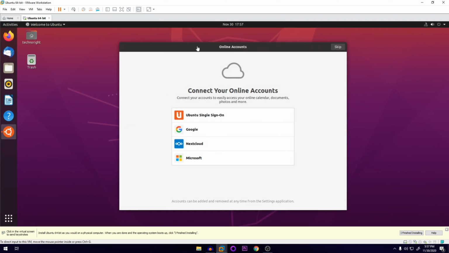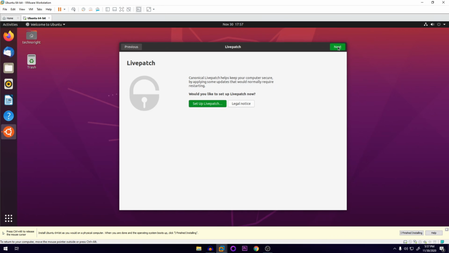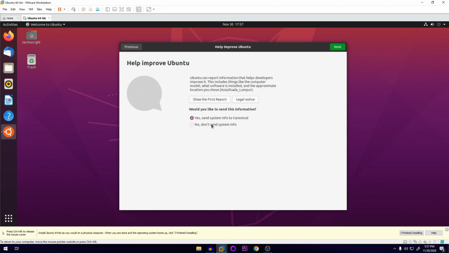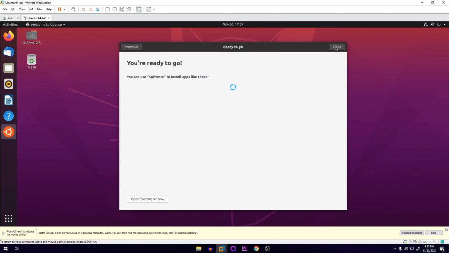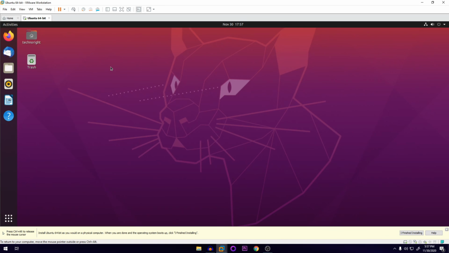Okay guys, so once you boot into Ubuntu, you'll be greeted with this page prompting you to sign in. I'm going to skip sign in for now, and we're going to click on next. I'm going to click on no, don't send in system info, and I'm going to turn off this, make sure it's turned off, and click on next, and you can click on done here.